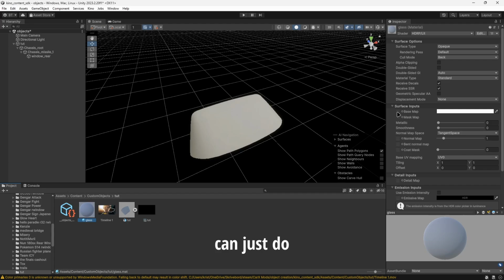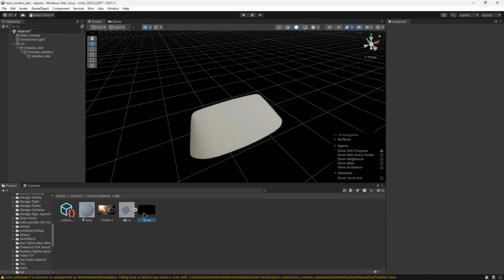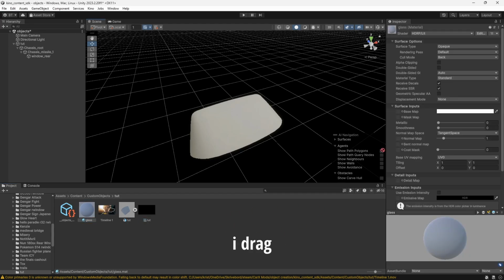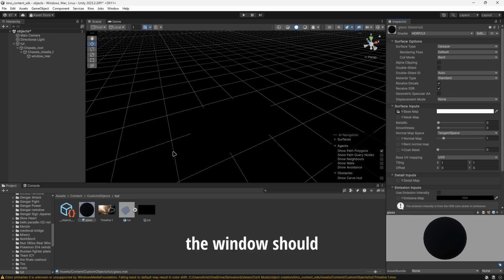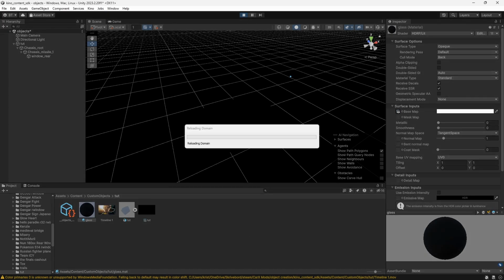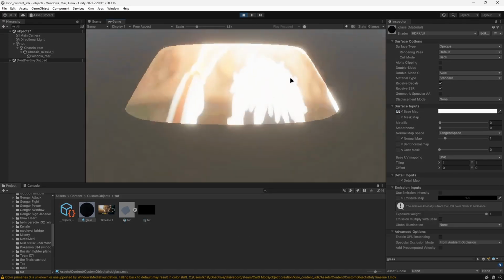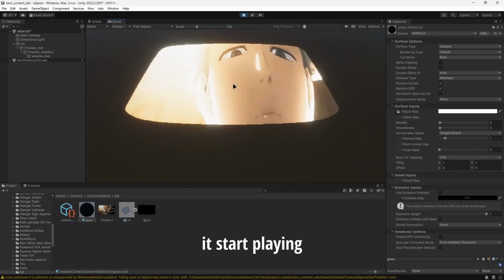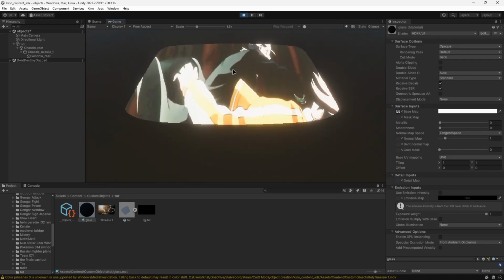If I can just do this there. No, whoops. Drag base material. No, drag the tut or the render onto base material. The window should go black, and that means it worked. Now, if you click the play button, just wait for it to load for me. You should see it start playing.